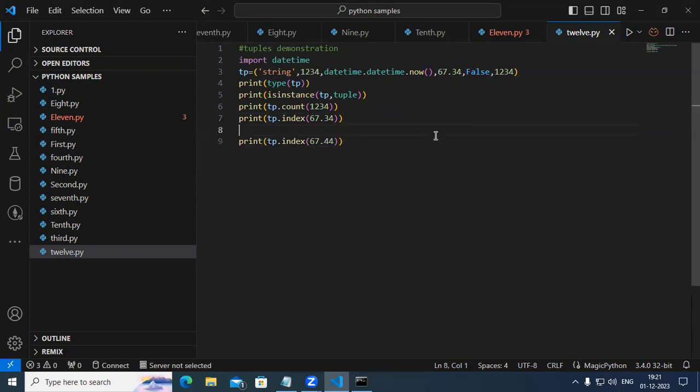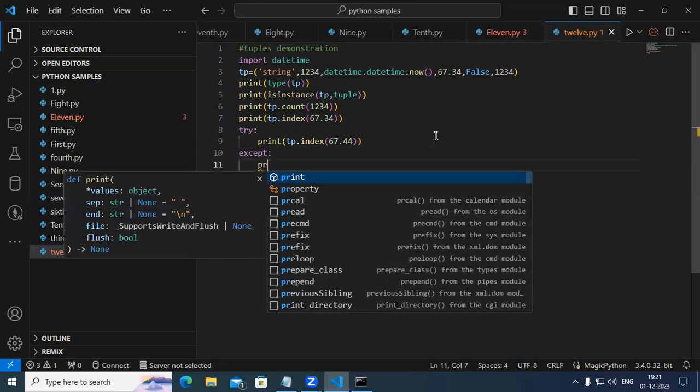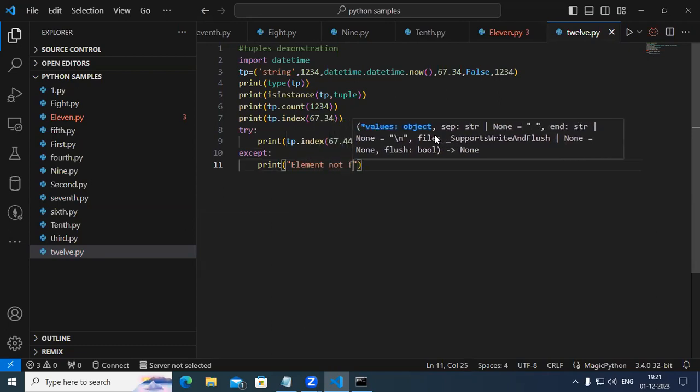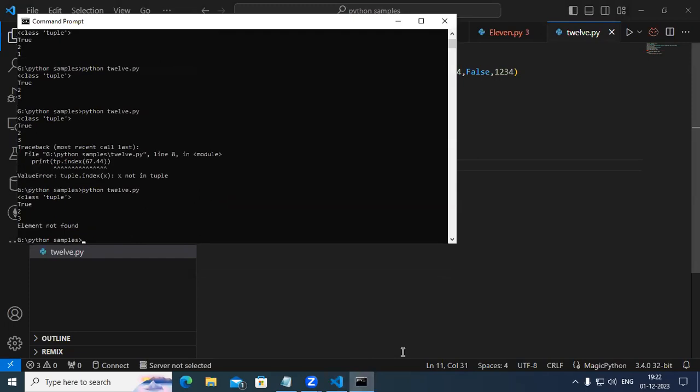So in such case, you can go with the try except block and see. Try, then followed by here, you can come to except. Go here, then write print element not found. When you try like that, it prints in that case, element not found. Because that concerned element is not part of the given tuple for us.